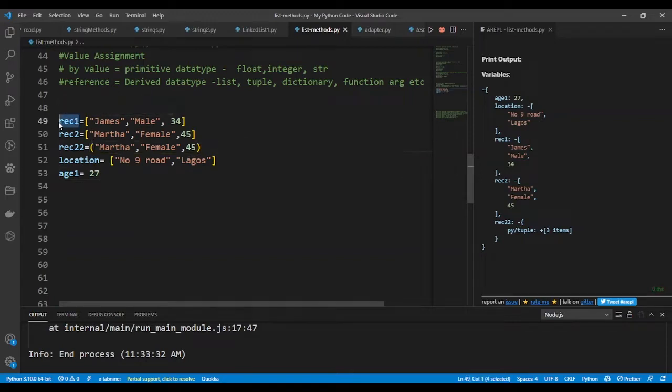Variable rec1 is stored in a list, and that means it is assigned by reference, as well as rec2 and location. They are all stored in a list. These are assigned by reference. Variable age1 is stored in an integer. This is assigned by value. Let's look at a simple way to explain how these are assigned.